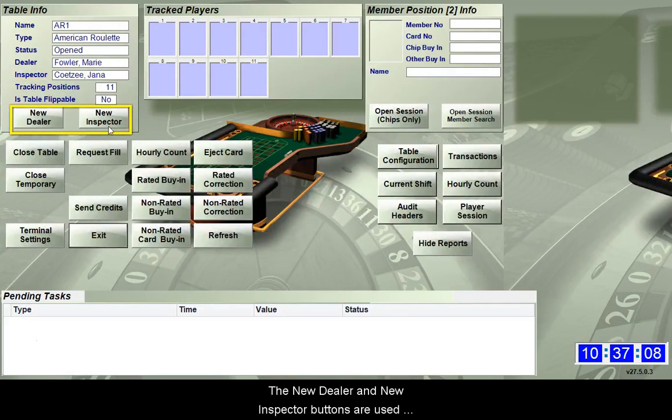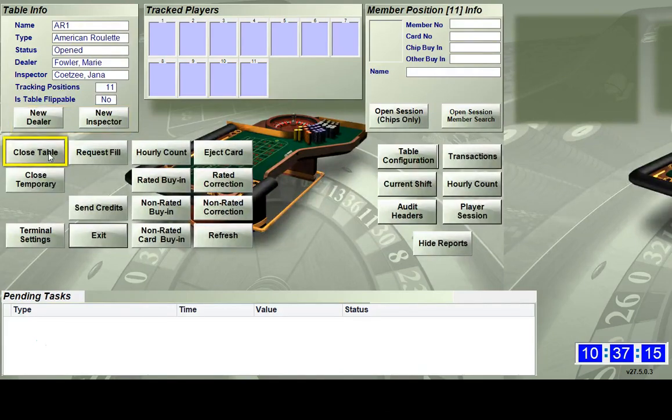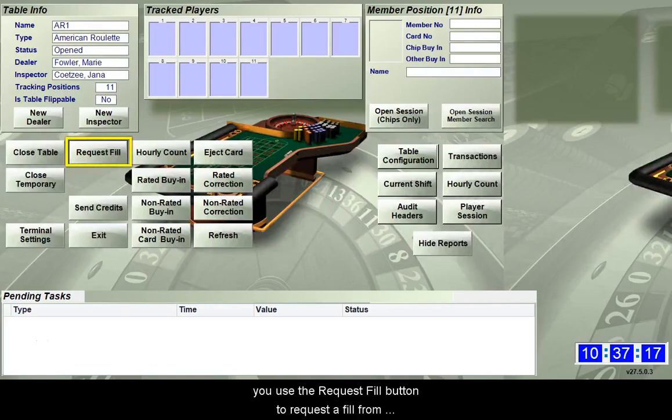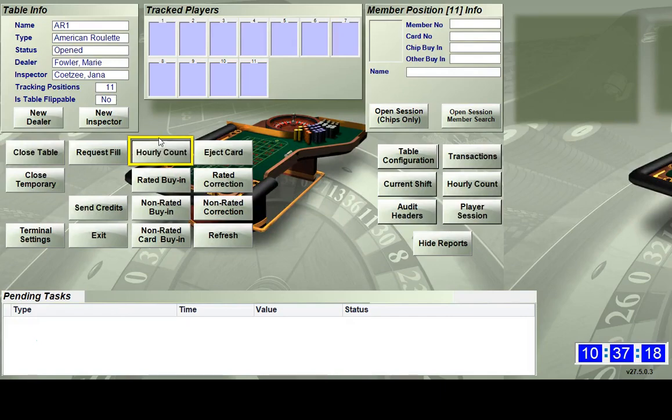The new dealer and new inspector buttons are used when a new dealer or a new inspector signs on to TMS at the start of their shift. We use the Close Table button to close the table at the end of the day. When you are running low of certain chips, you use the Request Fill button to request a fill from the chip bank cashier. Use the hourly count to capture the chip count every hour as well as the head count, so the number of people playing at that time.